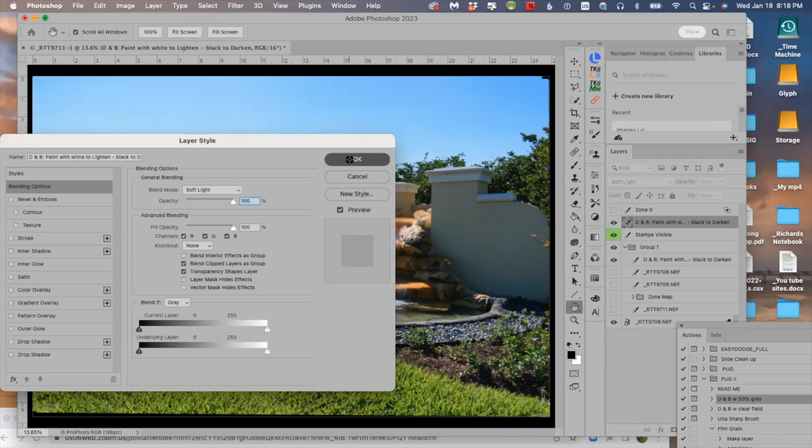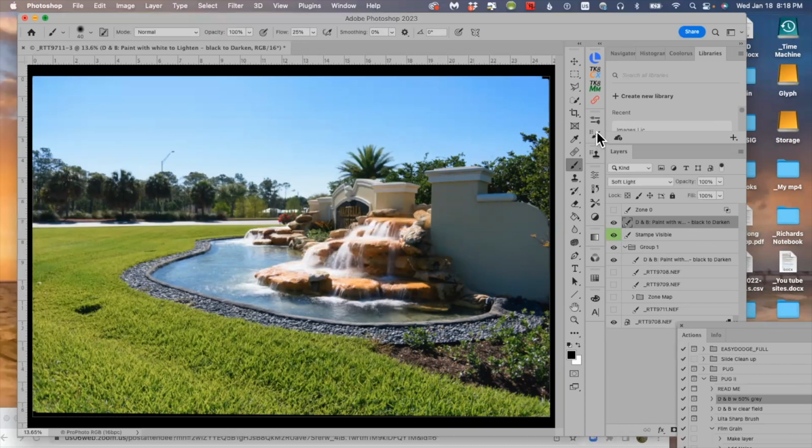I need to paint black and white to dodge and burn. So white, brush, bigger. So there's the black. I click over here to white, it's going to lighten it. So that's a dodge and burn layer that I can change the opacity of. Here I can change it down, bring it back up. So that's what that one does.